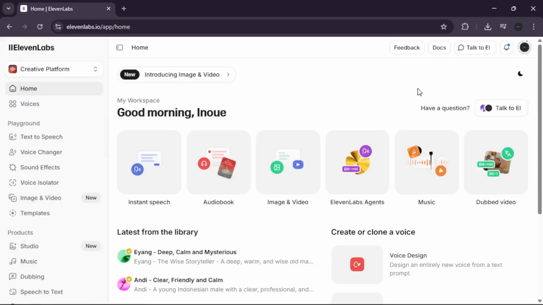Hey everyone! If you're trying to generate AI voices but keep getting hit with that annoying unusual activity detected error on Elevenlabs, today I'm showing you the most effective way to clear those specific blocks directly through your Chrome settings so you can get back to creating. Let's fix it. Step 1.